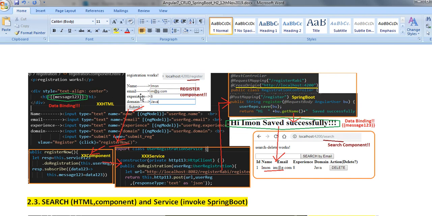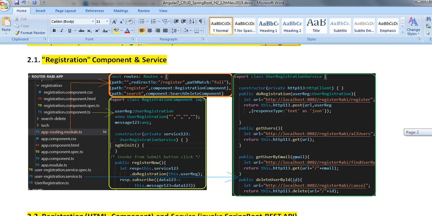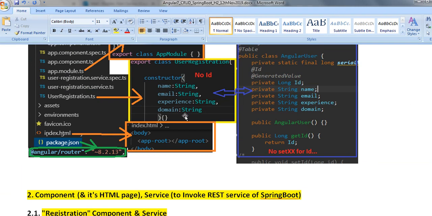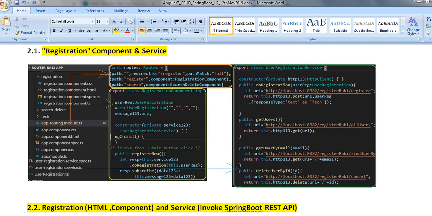So all those values, name, email, experience, domain, are in that model. Where is that model? The user registration model has been defined in the registration component, right? So Register Now will be invoked here, and this is getting passed here.